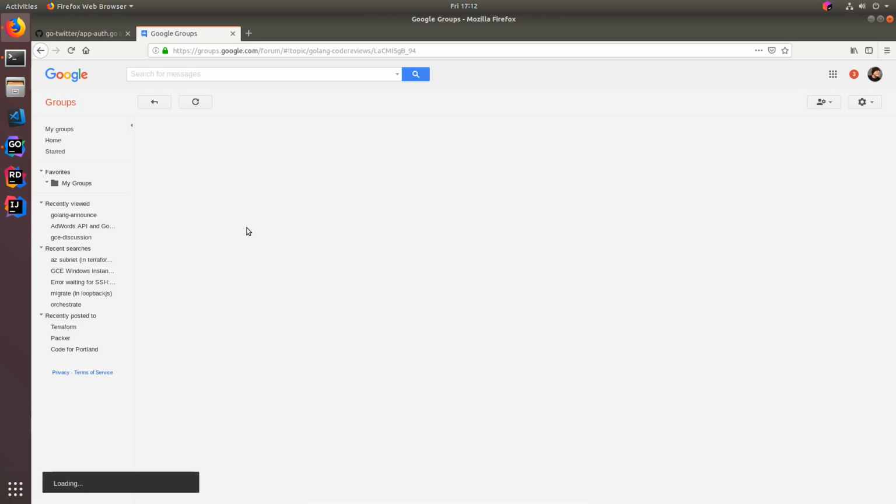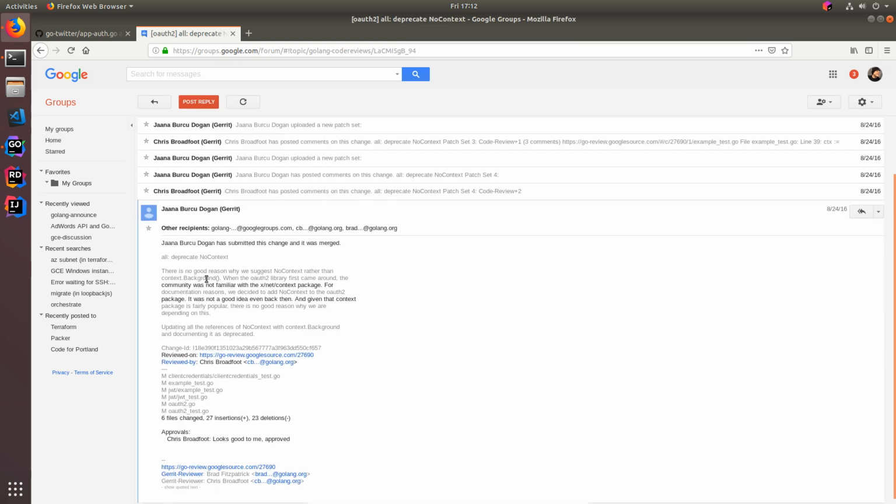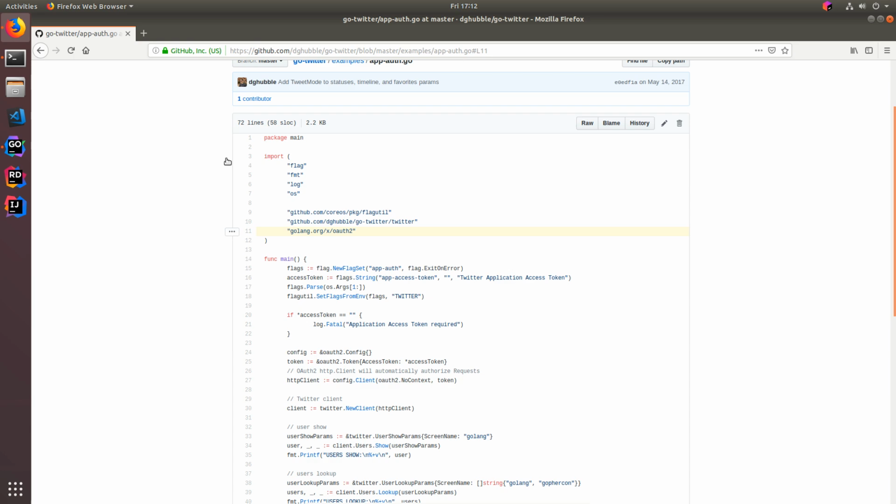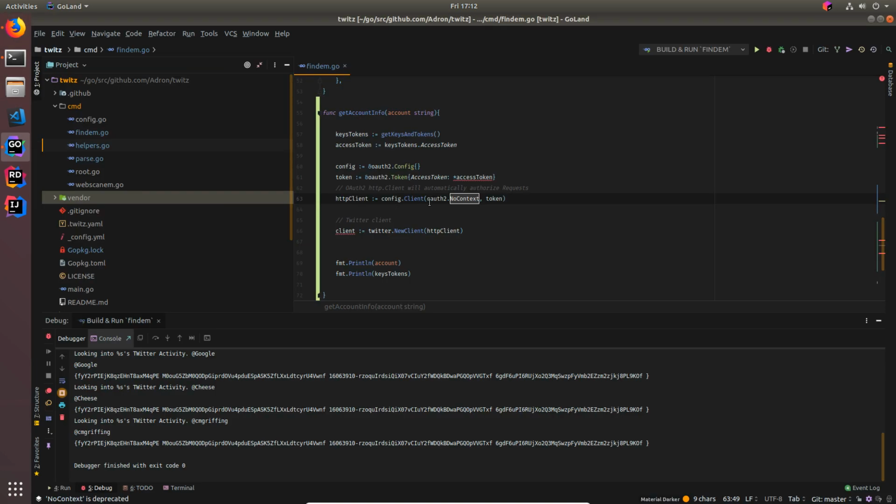Oh, it looks like it should be something. There's no good reason why it's just no context rather than context background. All right, we'll just go to context background then. Maybe that'll work. Or maybe, well, if it builds, we'll just leave it that way. Should be context background.